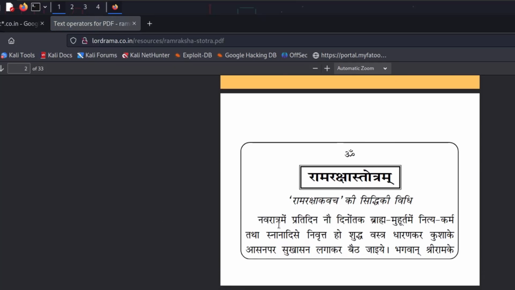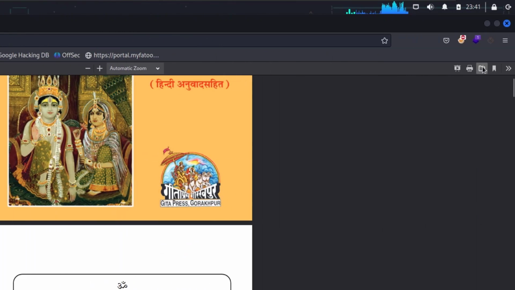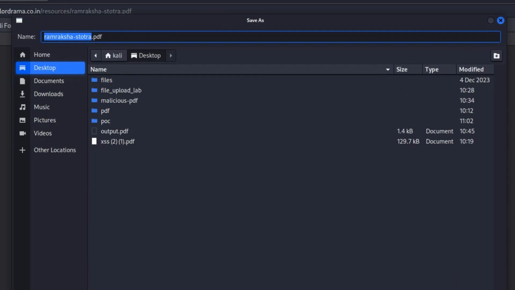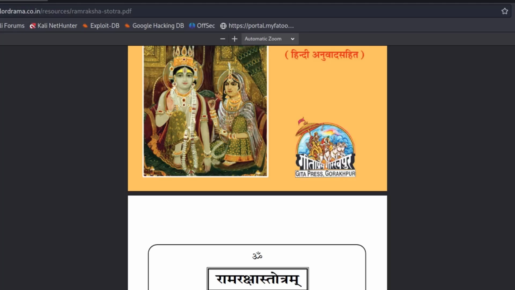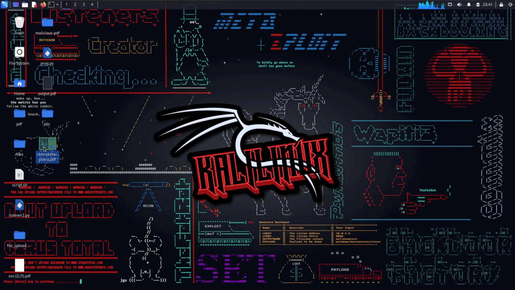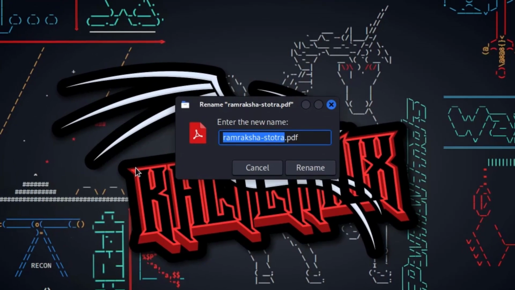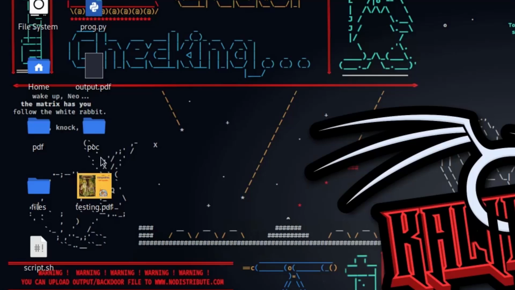You see, here's the file, and I'm just going to download this, and let me save this to the desktop. Okay, just close this one, and here is the PDF file, and I'm going to change the name. Let's say testing.pdf, right? We have this PDF file right over here, and the first part is now completed.